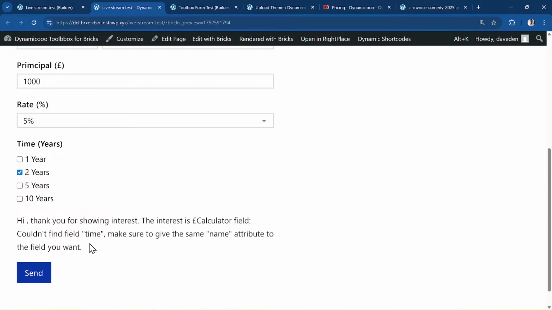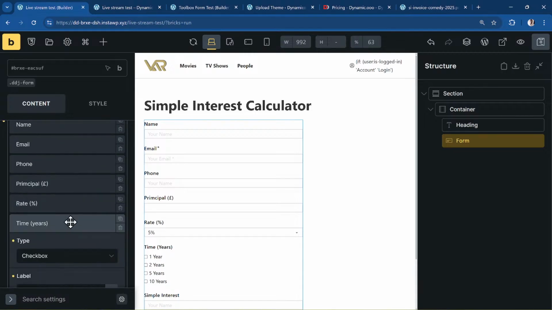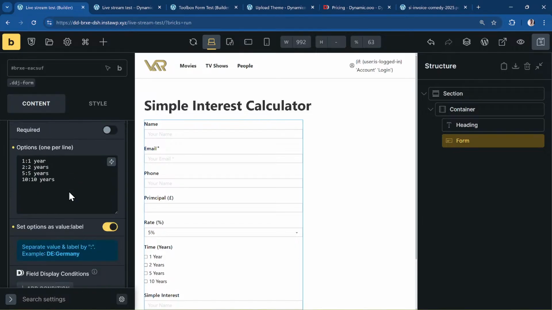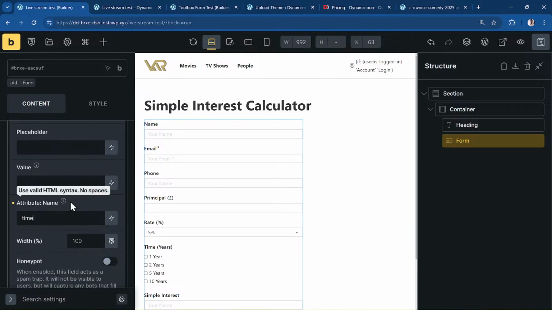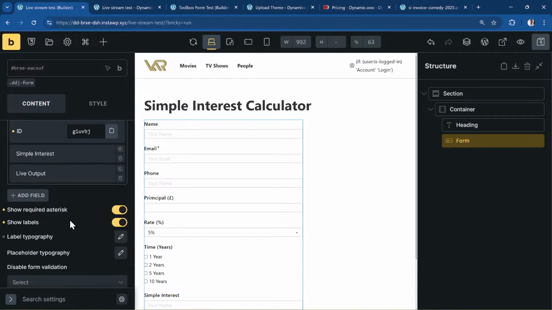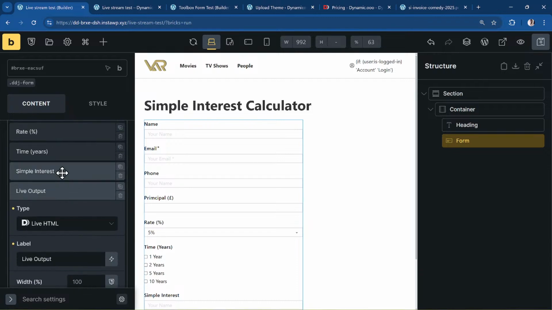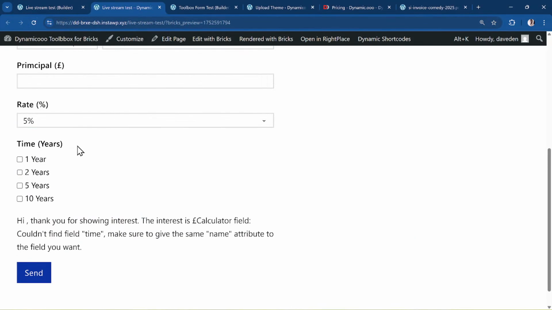Could not find time. I just put time now, right? Didn't I just write time? Attribute name time in years. Is that not the attribute? Yeah, attribute time in years. And let's go back. Simple interest, form dot amount, form dot rate, form dot time. Yeah, it should work. Save, refresh it. Could not find time. Still not finding the time.